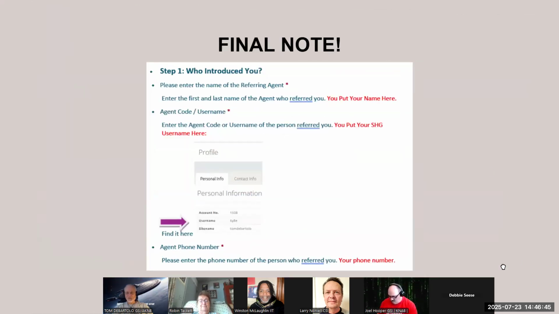So this is what it'll look like when you're filling out the form. Remember I said they couldn't do it without your information there. So this is the information, and a lot of people get confused as to exactly what to put in, and I'm going over that with you now. Who introduced you? This is part of that whole big form. It says, please enter the name of the referring agent. Now, the referring agent is you. So enter the first and last name of the agent who referred you. You put your name there.